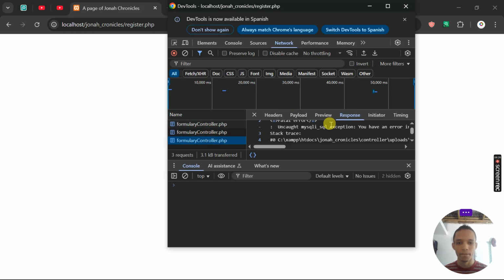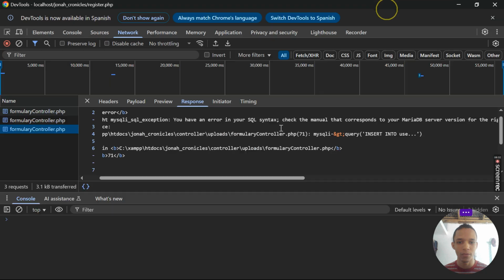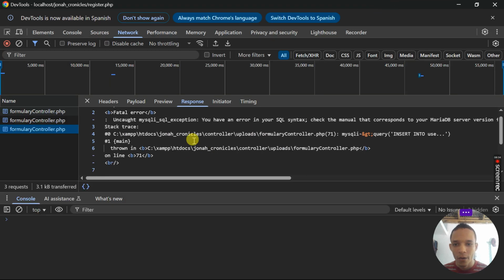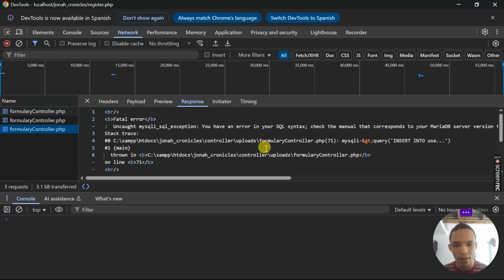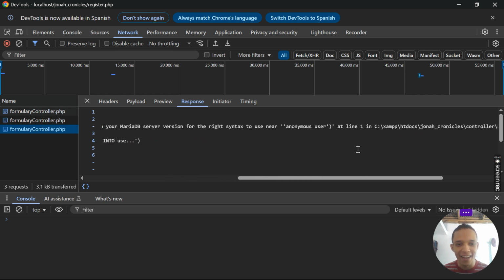Okay. Let's see now. Uncaught MySQL. Let's make it bigger for those who need maybe to use a lens or something like that. Uncaught MySQL exception. You have an error. No, no, no. Sorry. A line one.